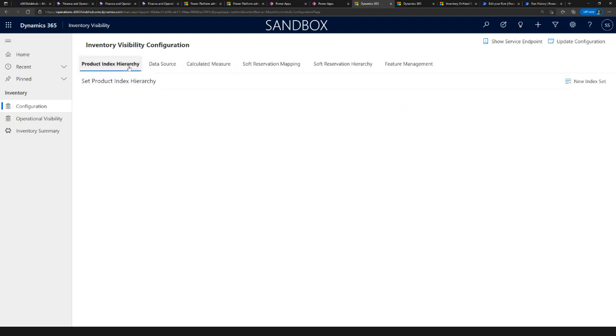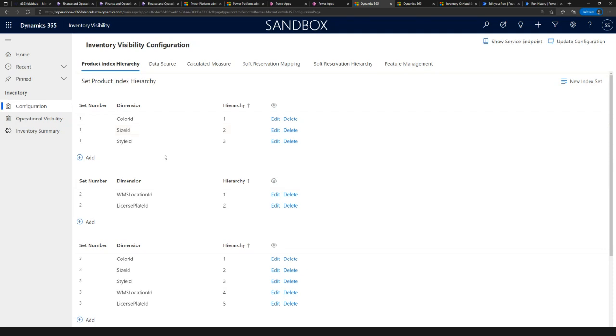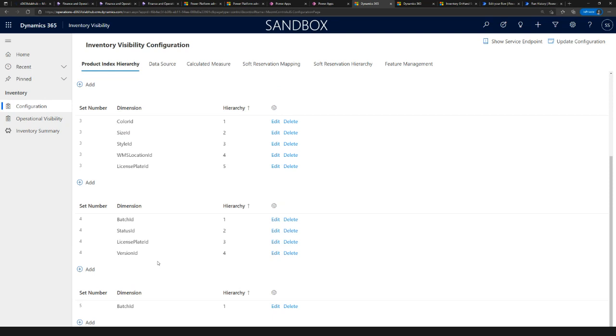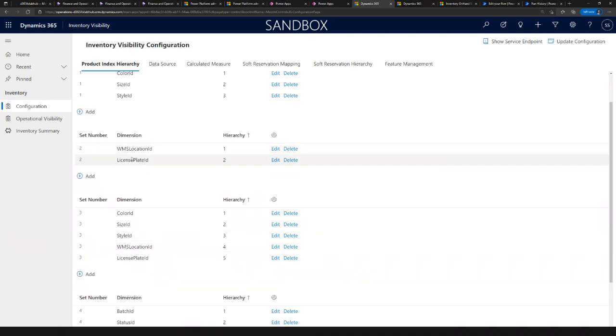Another important setup, as I mentioned earlier, is to set the product index hierarchy. Whenever you are requesting on hand, you would like to make sure that your requests are across those dimensions. So you can create a number of sets, and these sets can have different combinations of dimensions, but you want to pay special attention to how you combine these dimensions as part of your set. In this case, as you can see, in set number two, I have two dimensions: WMS location and license plate. But I don't need to specify the site and warehouse because that is already part of the inbuilt design, and it will always query the request against that. Those are the two mandatory parameters which you always have to pass when you request the inventory on hand information. But on top of that, you can have this product index hierarchy with other combinations of dimensions.